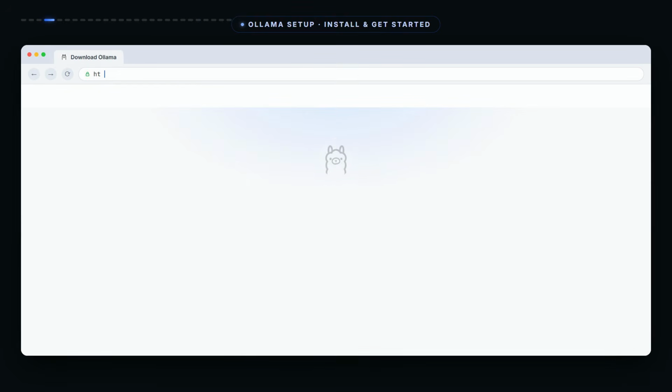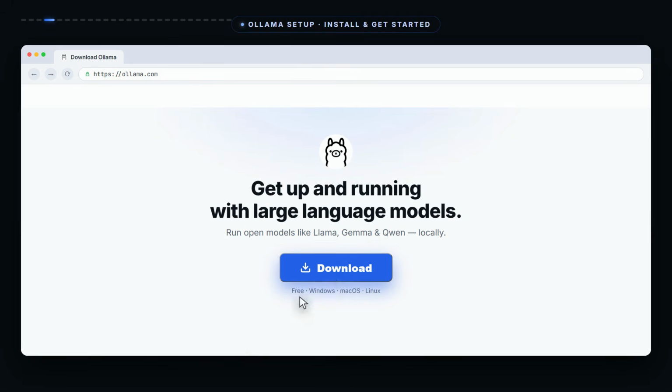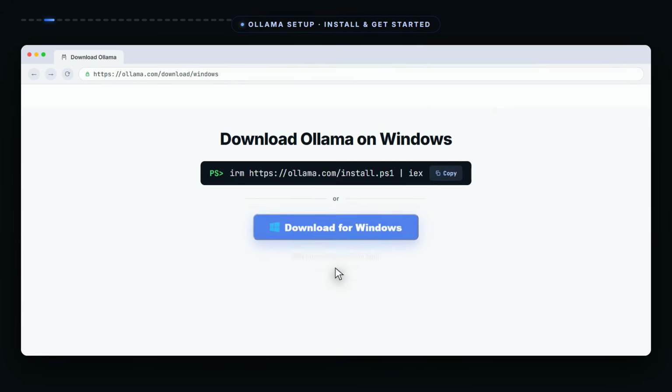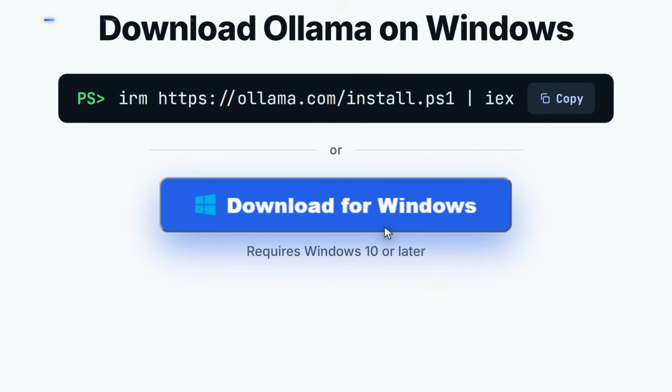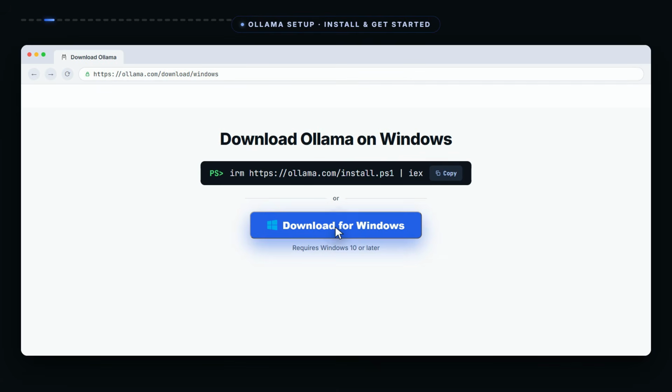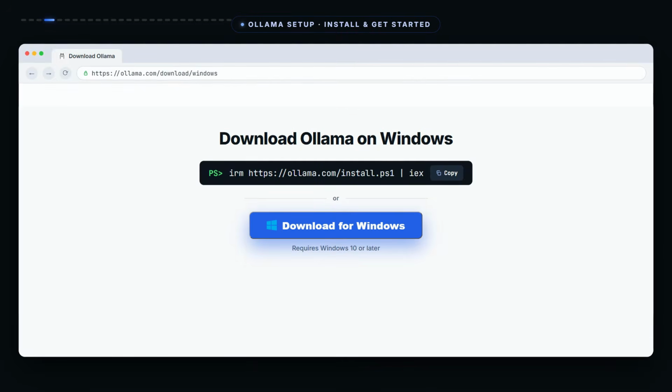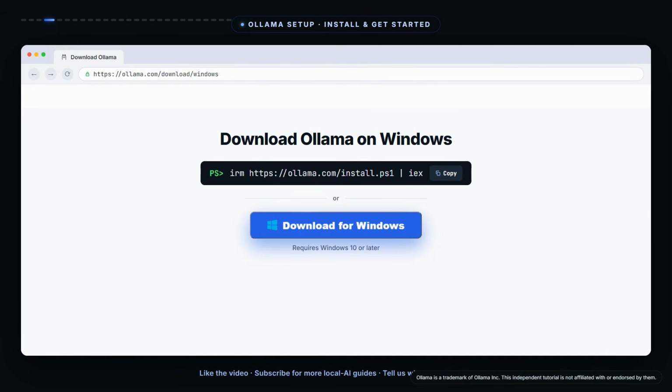Open your browser and go to ollama.com. Click Download, then choose Windows. The official page gives you 2 routes. Paste this PowerShell one-liner, or simply press Download for Windows. It requires Windows 10 or later, and the file, ollamasetup.exe, weighs about 1.4 gigabytes.